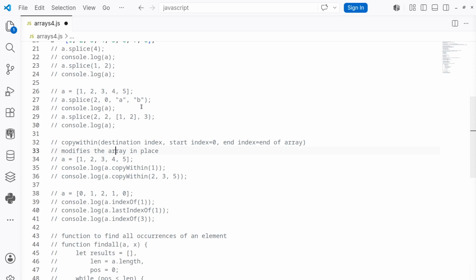So copyWithin is a very optimized function, and what it does is that it takes a destination index, and its start index is 0 and end index is the end of the array. Those are the default values. So it modifies the array in place.